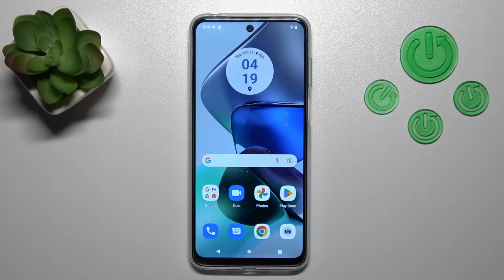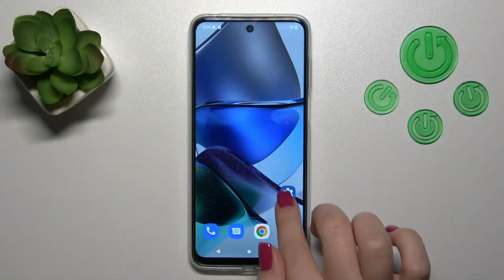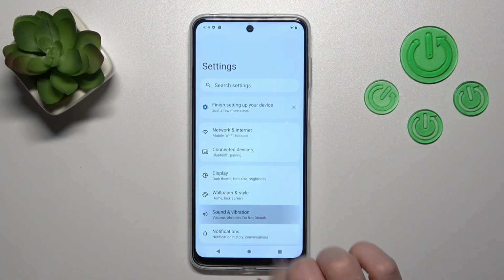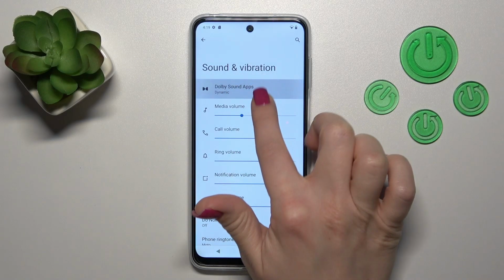Hi, today I have a Motorola Moto G23 and I'll show you how to find and manage sound settings on this device. First, open the Settings application and then tap Sound and vibration. To use the Dolby Sound app, just click here on this section.